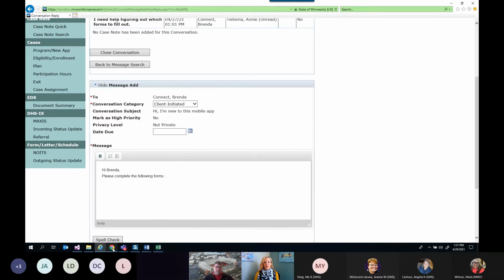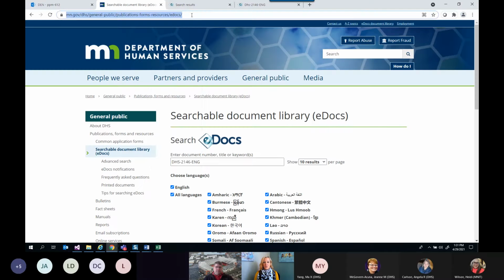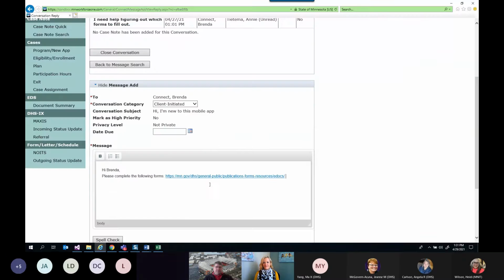And here's something crazy I'm going to try. Did you know that you can provide links in your messages? Look at that.